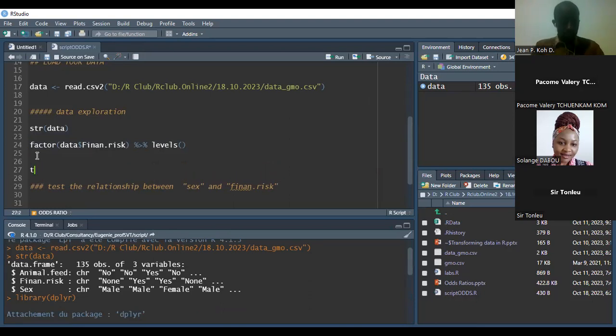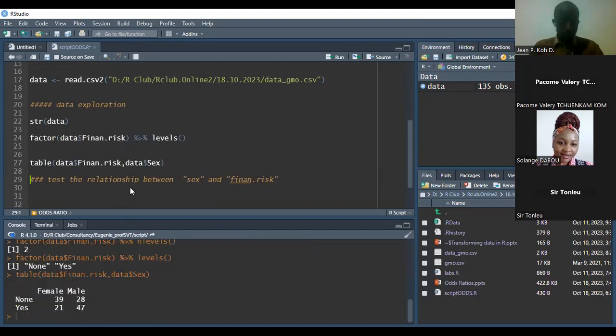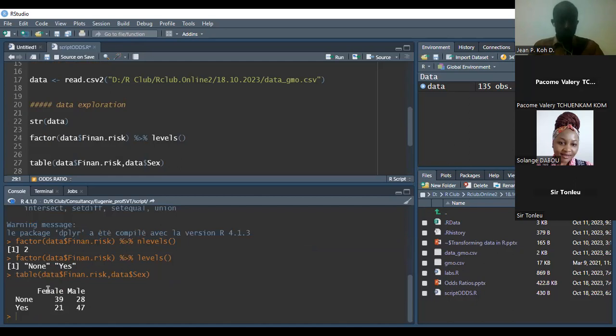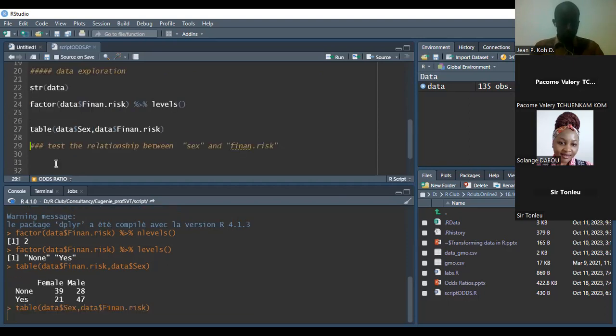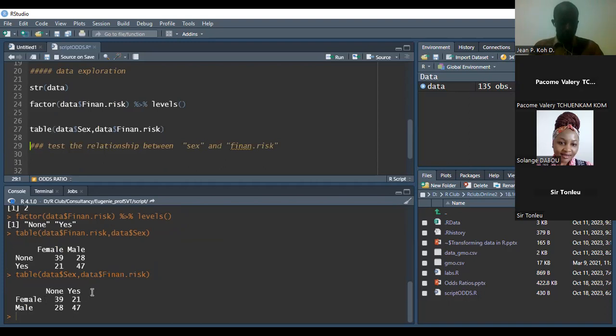Let's now check the contingency table with those two variables, data, financial risk, and then data, and sex. So we have the contingency table here for those two, so we have crossed those two variables. These are the categories for financial risk, the category for female and male respondents. I prefer that we interchange. If you are doing odds ratio analysis, you should interchange, and the variable of high interest should come as Y inside the command. So I will run it. This is it. That's the variable of high interest.